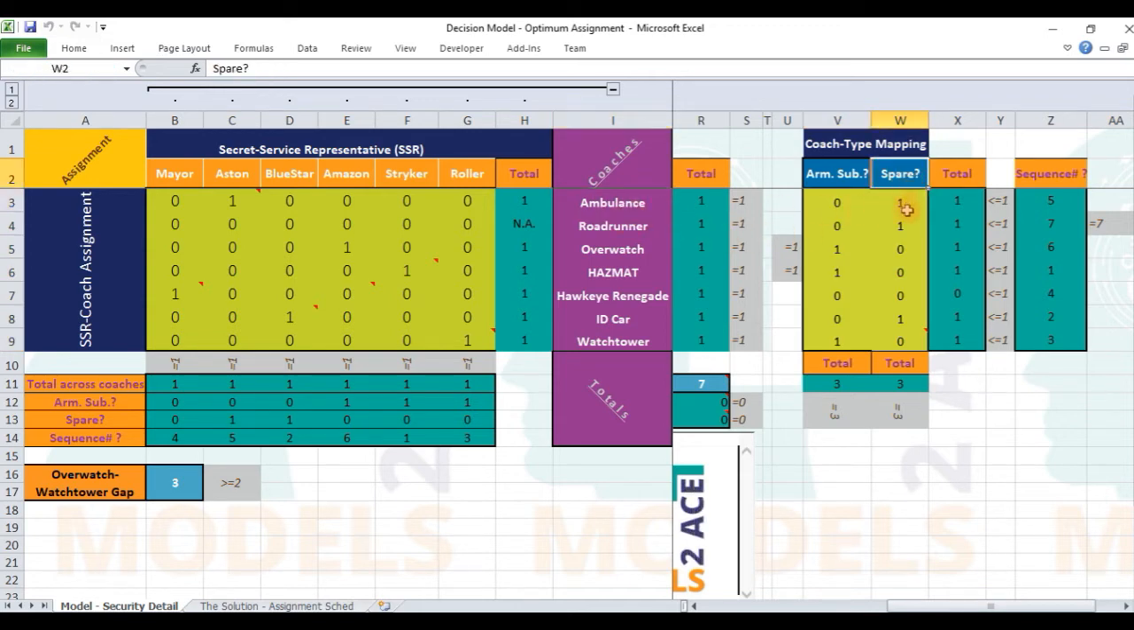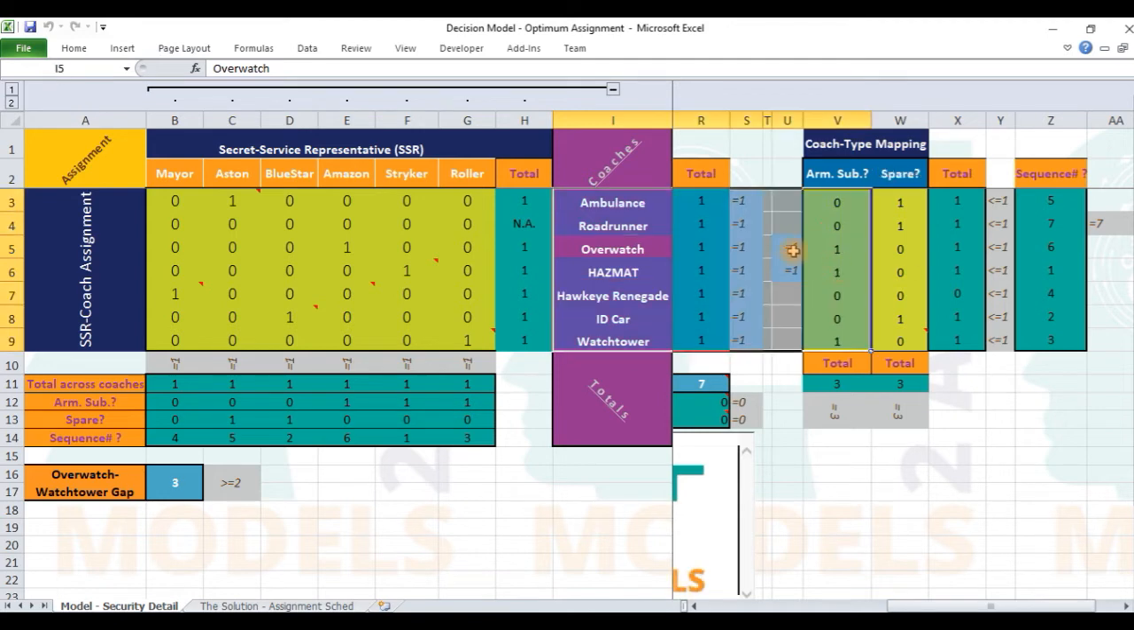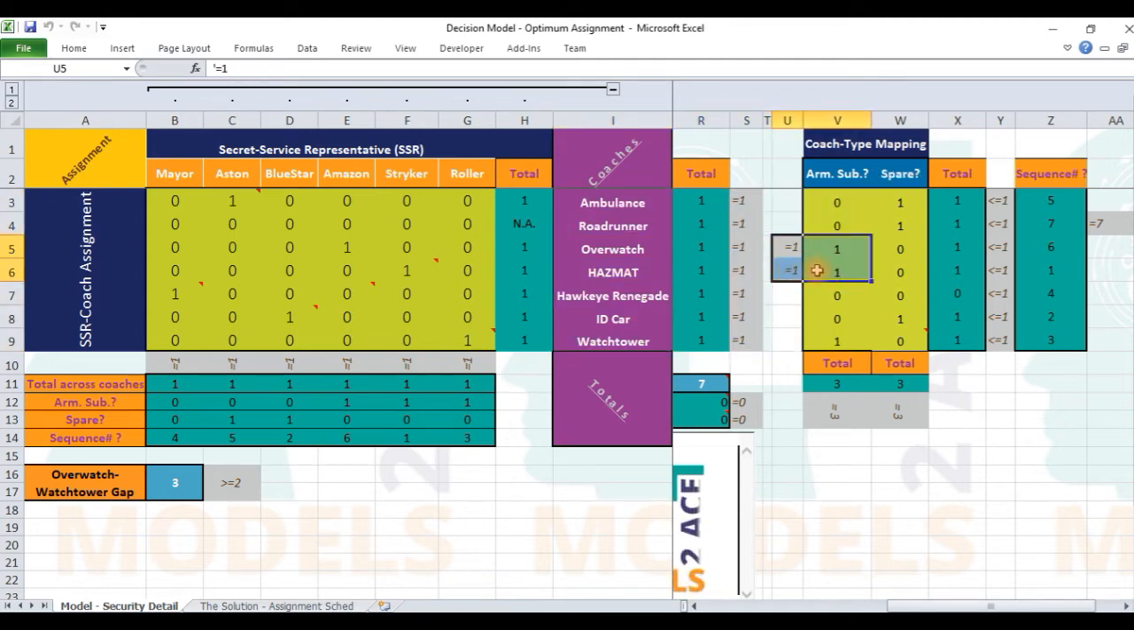The column-wise totals of all the armored suburban and spare type coaches are captured in these 2 cells, V11, named total armored sub coaches, and W11, named total spare coaches. Overwatch and Hazmat are armored subs. So, the corresponding cells V5 and V6 must have values of 1, denoted by these 2 gray-colored cells here. Our present problem stipulates that among the 7 coaches, 3 are of the type armored suburban and 3 others of the type spares. Correspondingly, these 2 sum totals must equal 3, which is expressed by these constraint labels in the gray-colored cells V12 and W12.